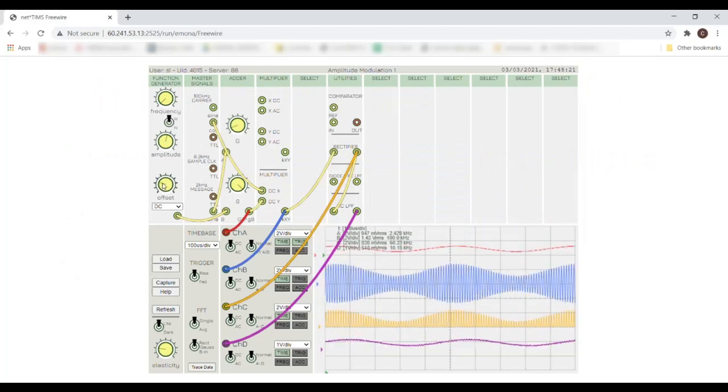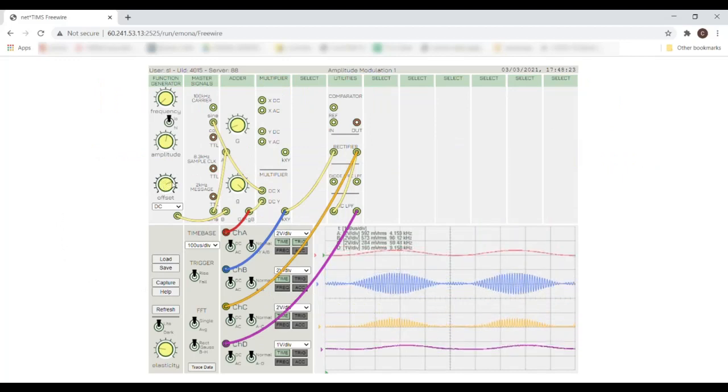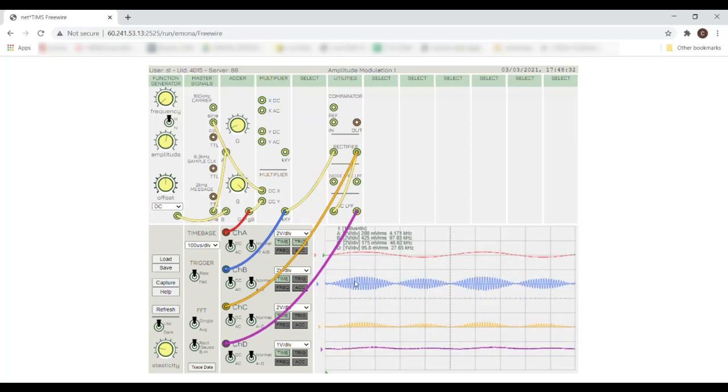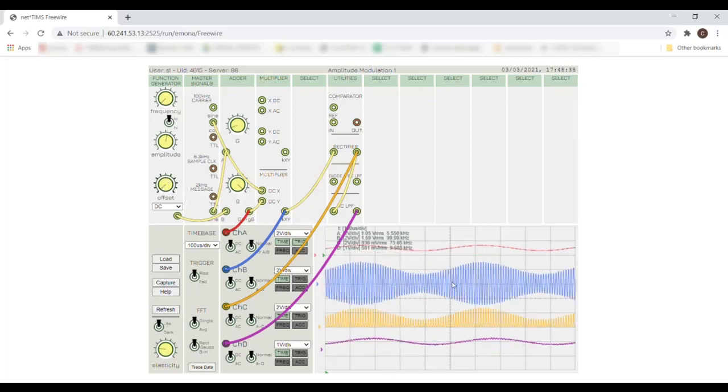I can vary the DC, which is added to the message, being a 2 kHz sine wave baseband message. By varying the DC, I vary the modulation index. Students have to take measurements of all these parameters using the cursors and using the oscilloscope. They can capture waveforms to put into their report.